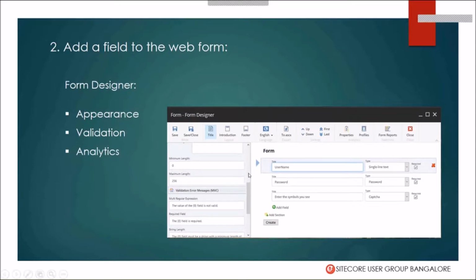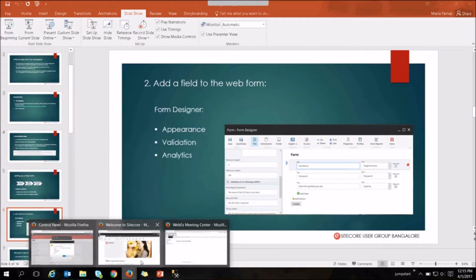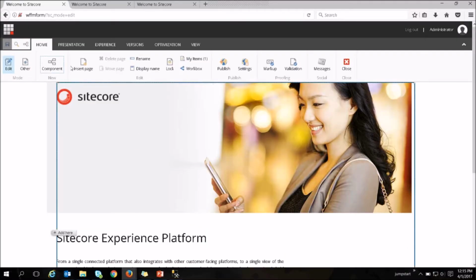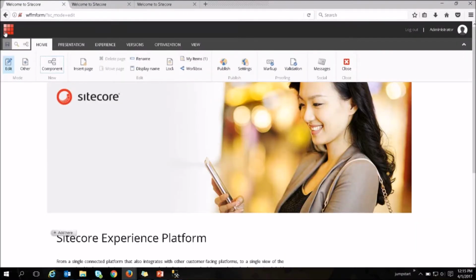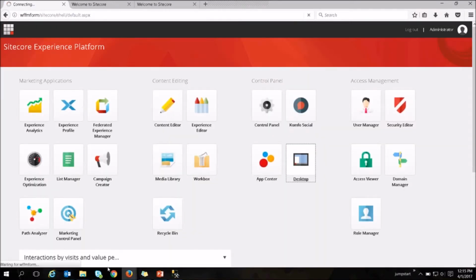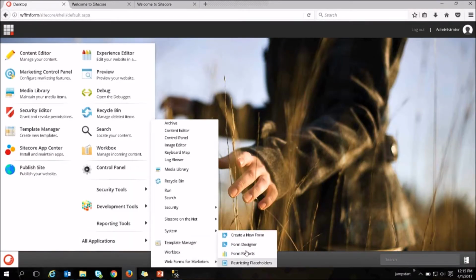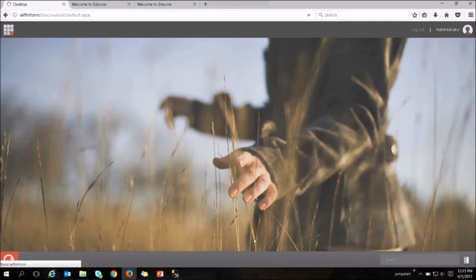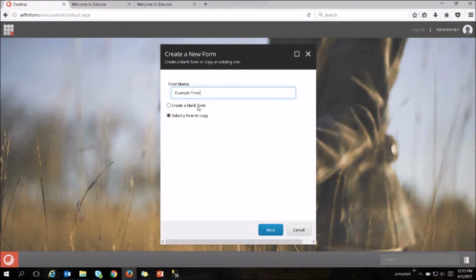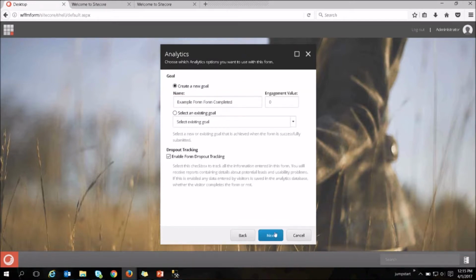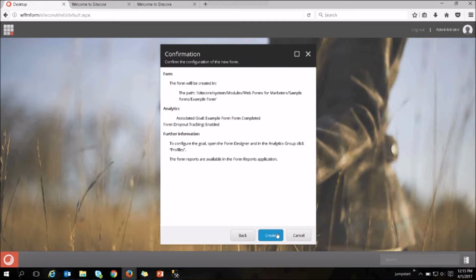The second thing would be adding fields to your web form. Like I showed you initially, you can create forms right from scratch, so you can obviously add your fields to that particular form as well. How you add fields is, once you start creating a blank form. I will be creating here, for example, an example form. So create a blank form. I associated goals with it as well.